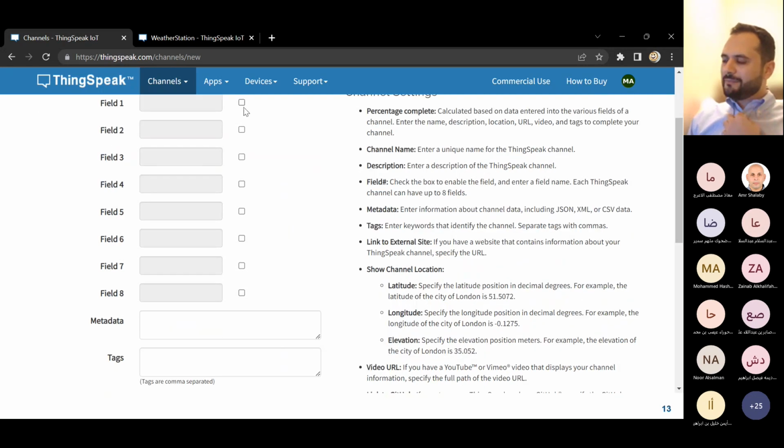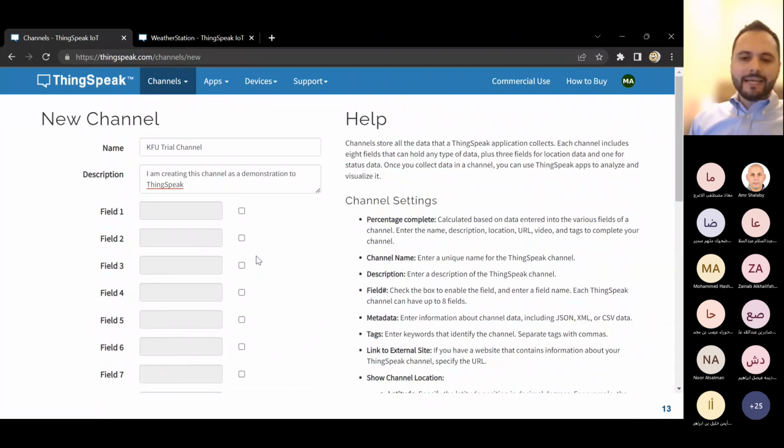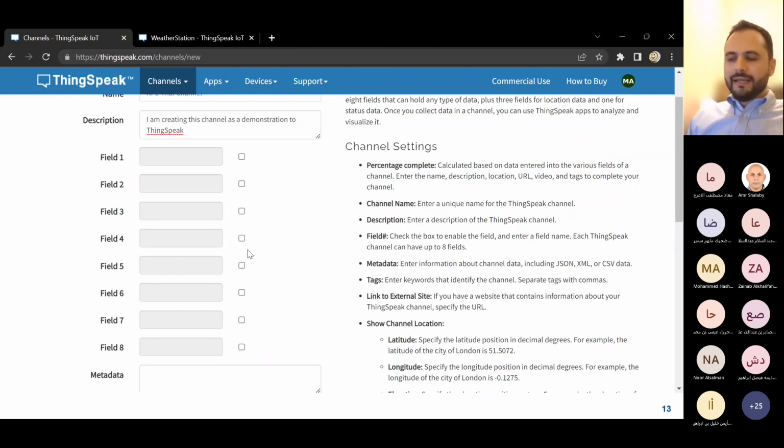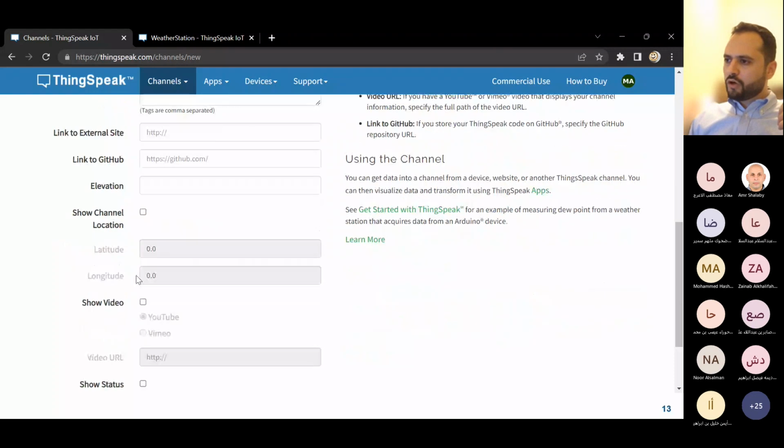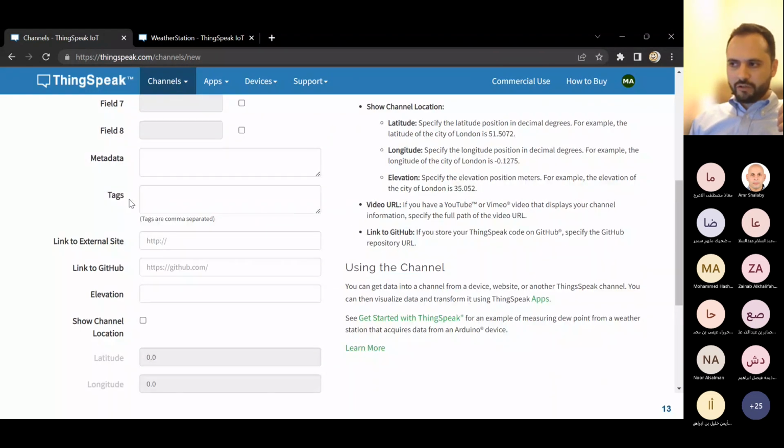Now, it's going to ask me how many fields I want to activate. So it's like it's asking me how many sensors are you connecting? 1, 2, 3, 4. These things can be customized later on. Even if you don't get it right the first time, you can customize or edit it later. So there is more information that you can put over here.